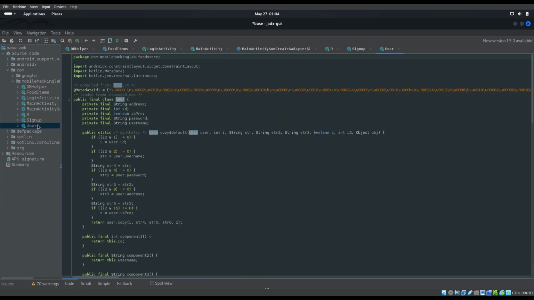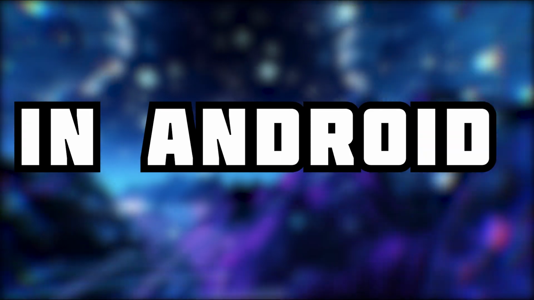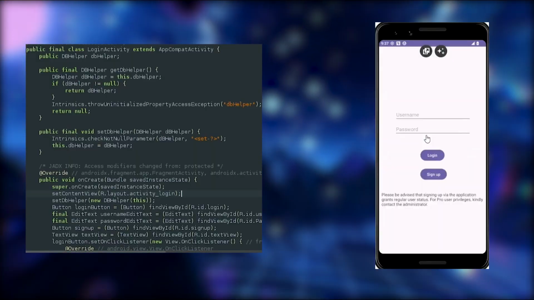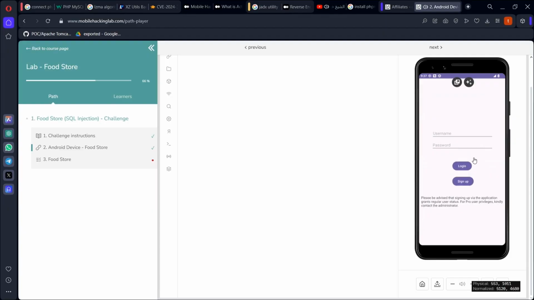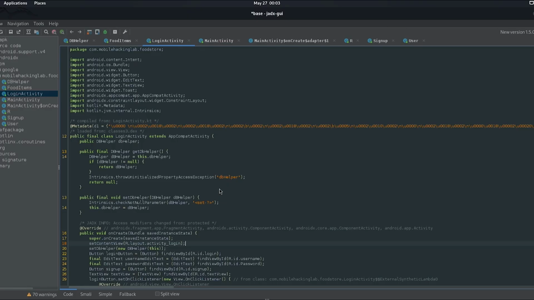Let's start with the login activity. Quickly, an activity in Android is a class that is associated with a screen UI. In our case, the login activity is a class associated with a UI of the login interface. Let's get into the code of it.